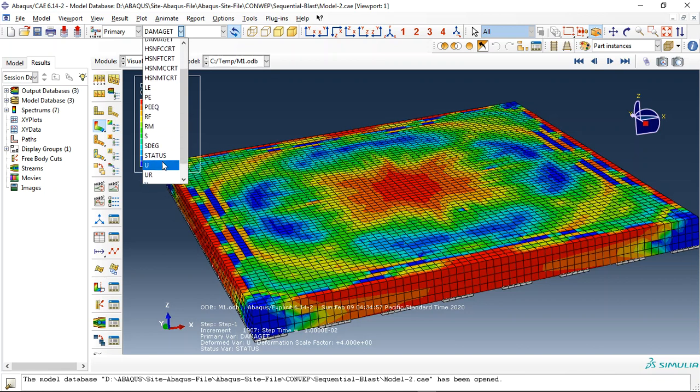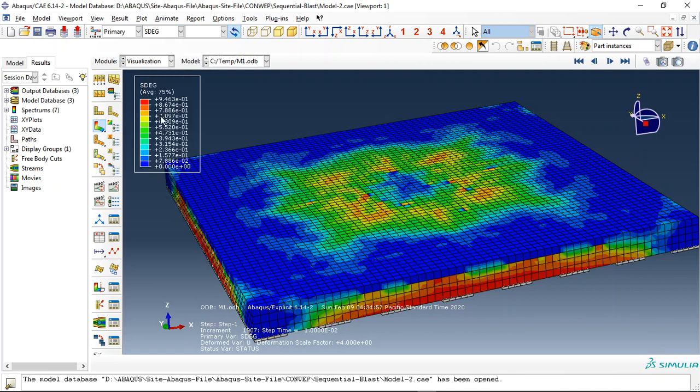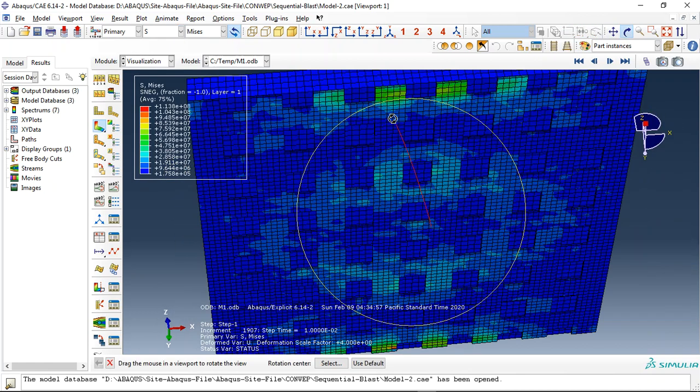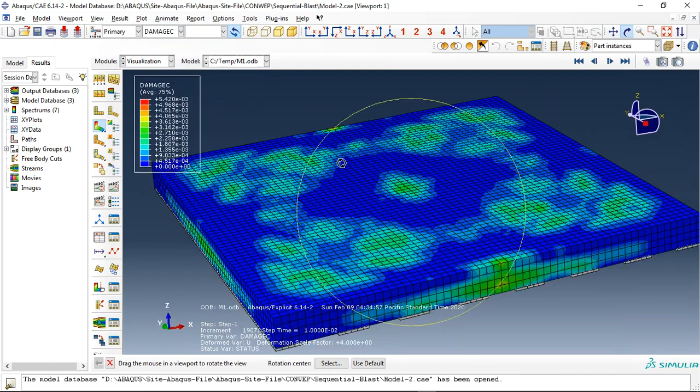The plastic strain, the stiffness degradation, and the stress. The maximum stress happens in the CFRP sheet. You can see that. So this is the first simulation, but in the second simulation we import these results, this damage, residual stress, displacement, everything, in the new simulation as an initial situation.